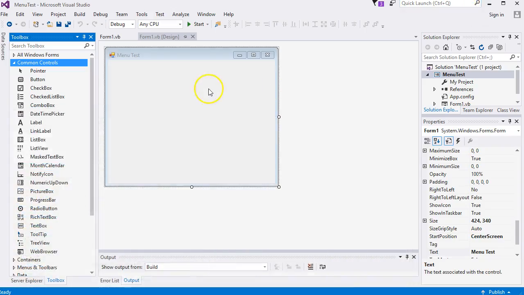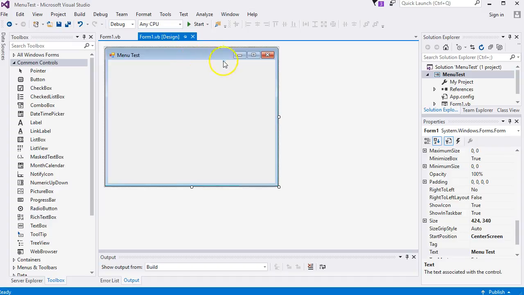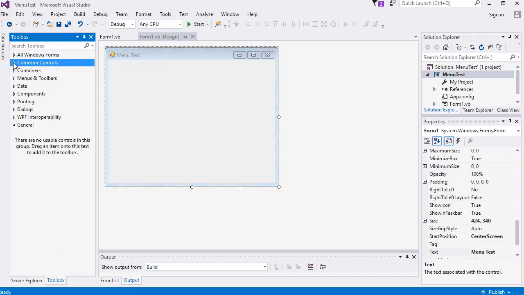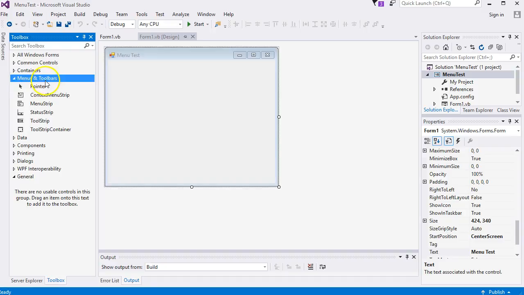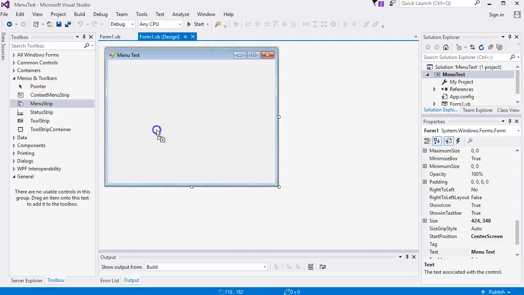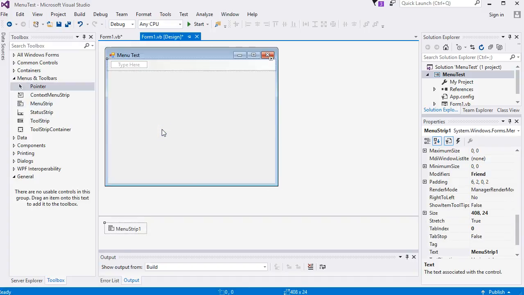If you create a new project, call it anything like menu test or something like that, and add a menu, you need to come over here in your toolbox. If you collapse Common Controls, expand Menus and Toolbars. The one you want is MenuStrip. You can drag it on here, and if you notice, this is the object MenuStrip. This is what it creates, a menu right at the top here.